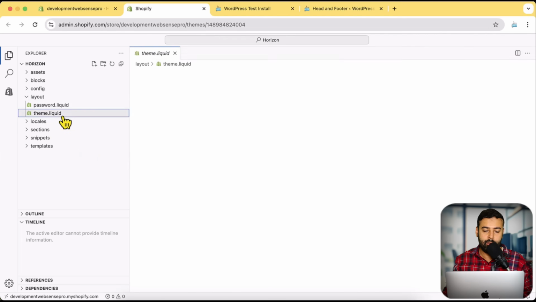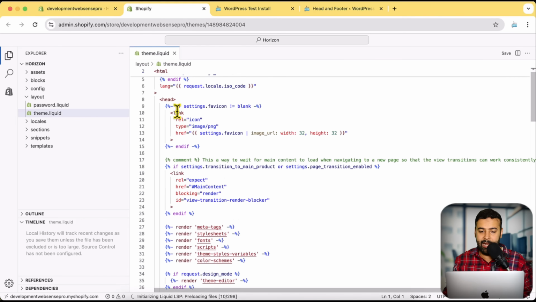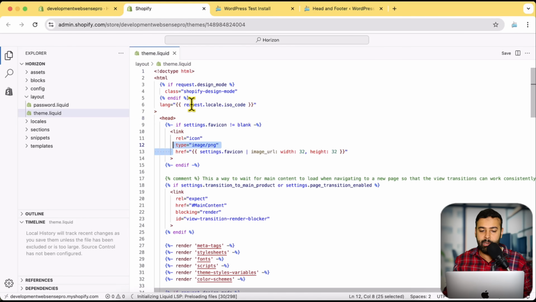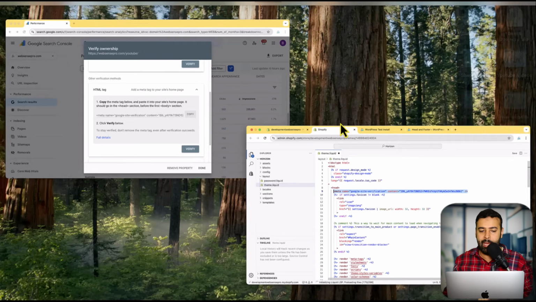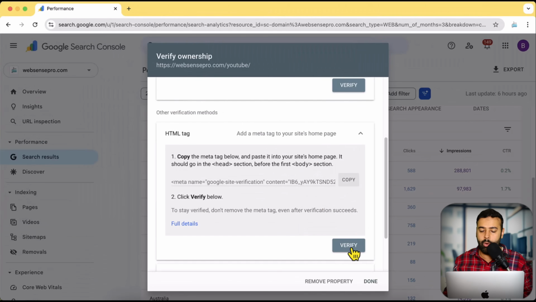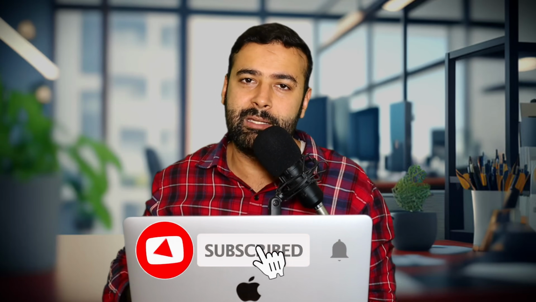Once you do that, you will have this head tag, and below that you will need to paste the Google meta tag, which you will copy from Google Search Console. Once you do that, click on save, and all you will have to do is click on verify. Currently it is a development store, so I'm not going to test it, but that's how you install Google Search Console on your website.